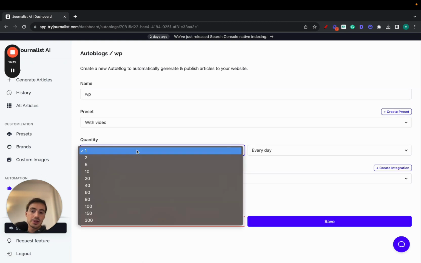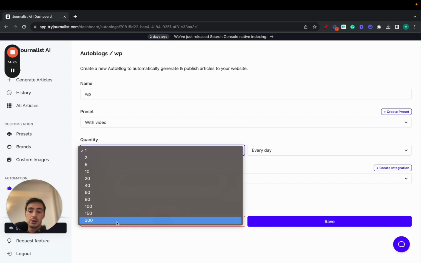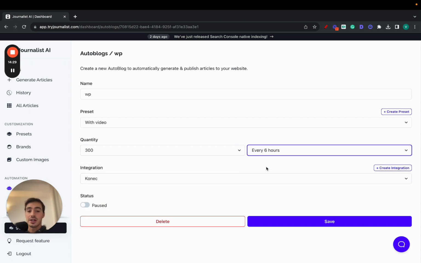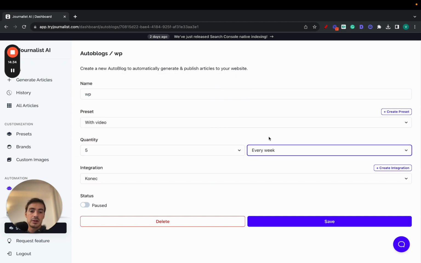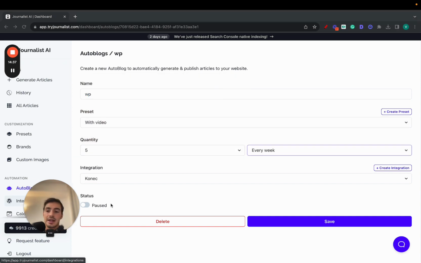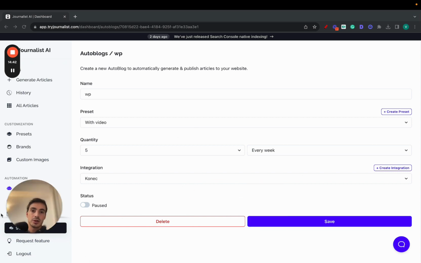We can set the frequency: how many blog posts we want to post every day, week, month, every 12 hours, or every 6 hours. We can do up to 300 blog posts every 6 hours if we'd like. Most times people just do 5 blog posts every single week. That's the most common, but you can play around with this. That's the power of the auto blog. You can set it so Journalist will automatically generate and post niche relevant content to your blog, meaning content with images, videos, proper SEO optimization, internal links, external links, and calls to action in over 150 different languages.